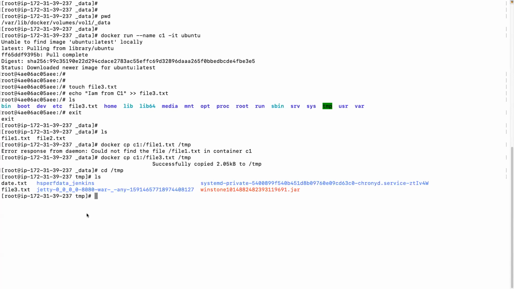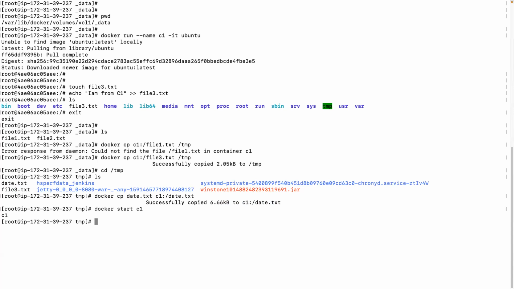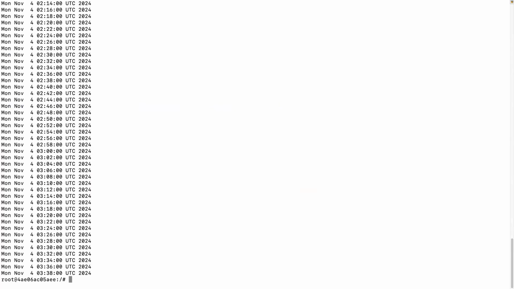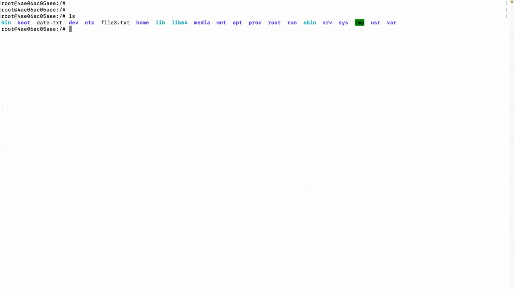Let's suppose now I want to copy vice versa also, from the host. Let's say I just want to copy this date.txt into C1, into the root, as date.txt. This is also possible. Do you see that it has copied this file into the container? Let's get inside the container. Start C1. Attach to C1. Do you see date.txt copied? That's the content of date.txt. So that's how you can copy from container to the host or host to the container.